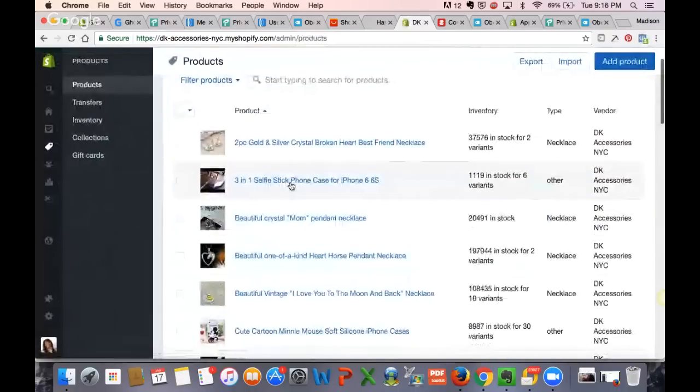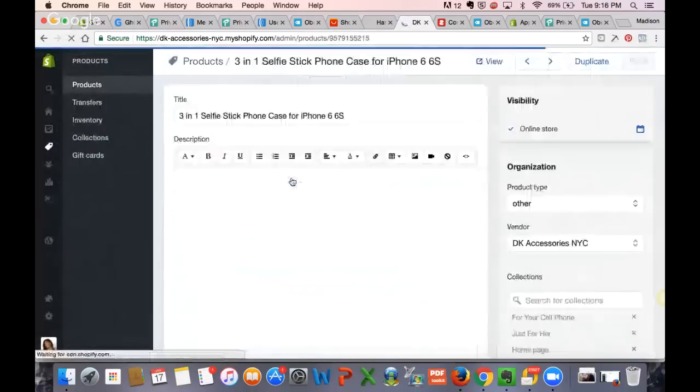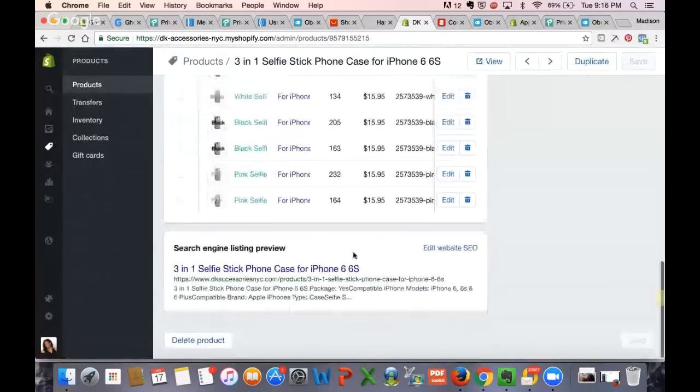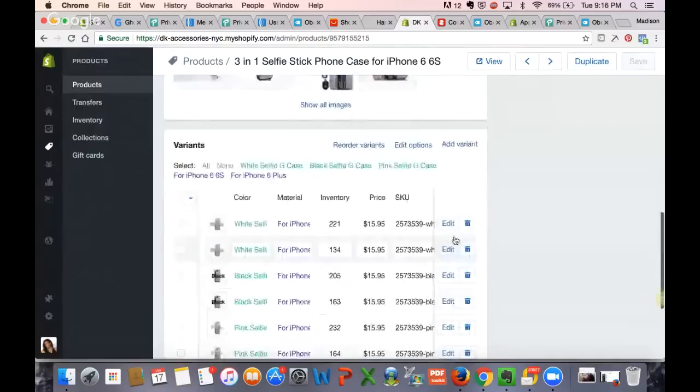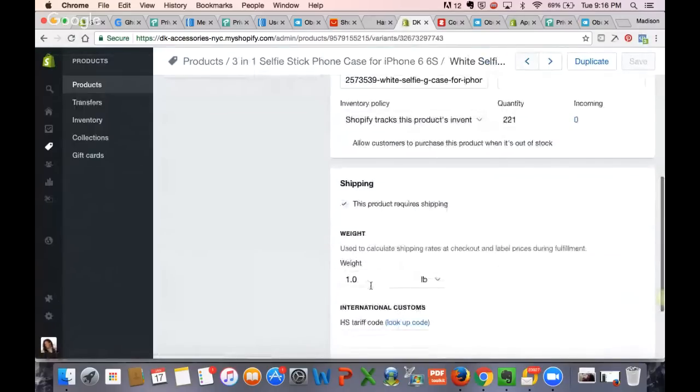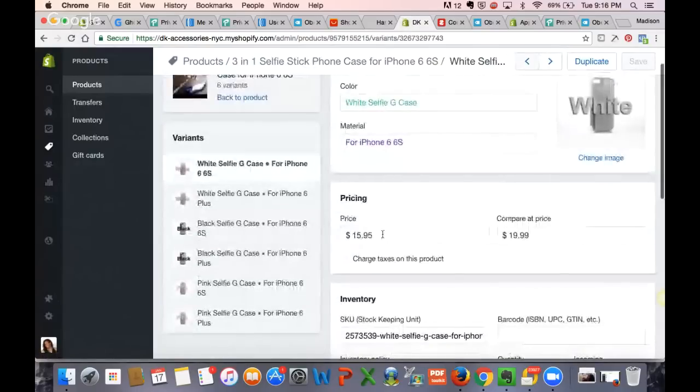Like this selfie stick, right? I'm not giving a selfie stick away for free. They have to pay for it. So the price is $15.95. So for this, the variant would be 1.0. So let's say somebody orders 1 free item and 1 item that they have to pay for.